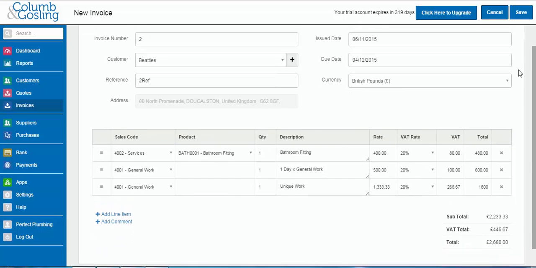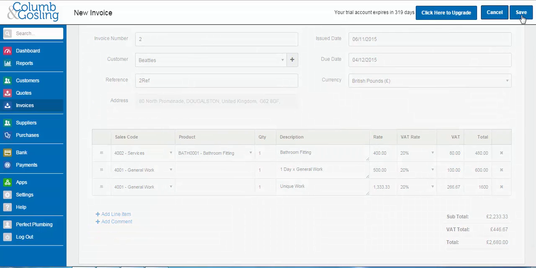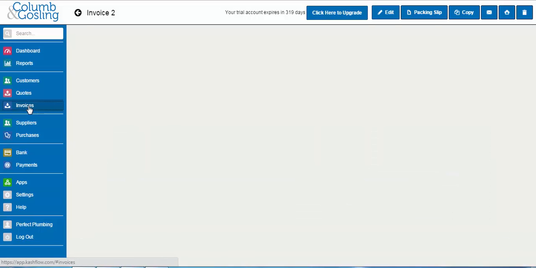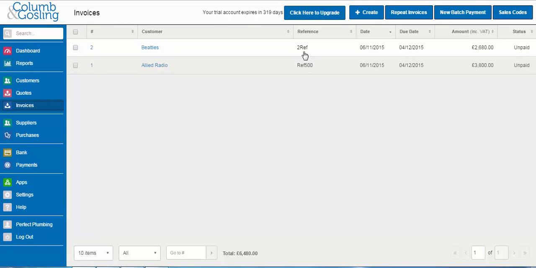Once you've done that, all you need to do is hit save once you're happy with the information on the invoice, and that is now saved, and we can see the status of that invoice is unpaid. If we now go through to the invoices screen on the left hand side, we can now see that invoice number 2 with the reference number we put in, the date, the due date, how much, and the status of that is unpaid. We'll also be able to see that from the customer record.